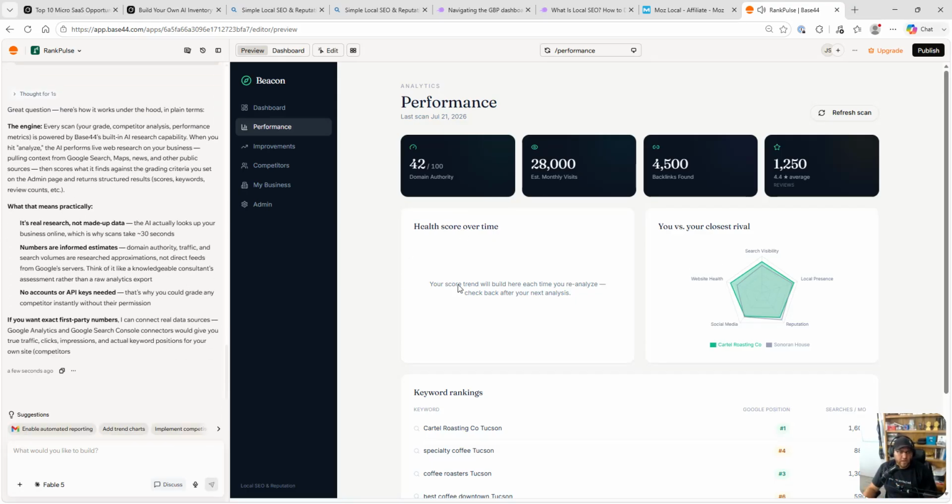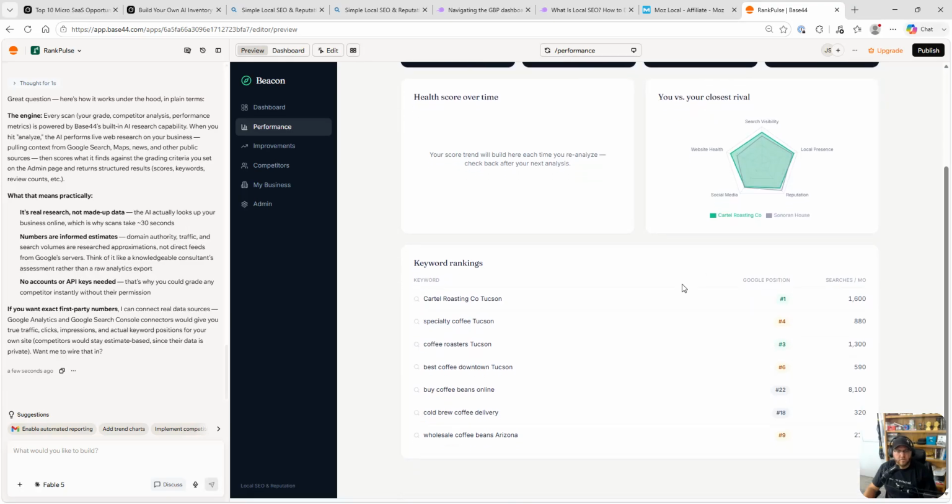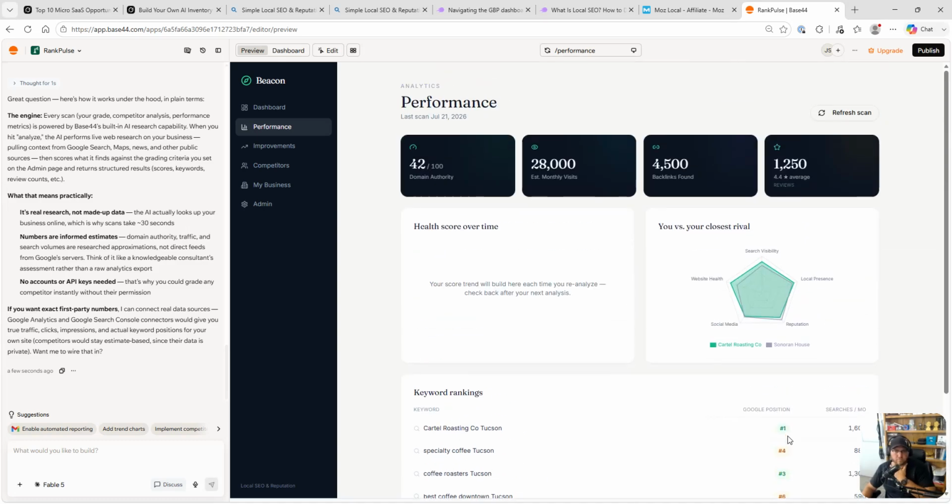Okay, health score over time. Your score will build here. Cartel versus Sonoran House, your closest rival. It's a nice little graph. Google position number 1, Cartel Roasting Company. Best coffee downtown Tucson, number 6. Okay, this is nice. So we're looking at some keyword ranking pieces now. That's awesome to see how this is ranking. Where does it find this ranking data from? Cold brew coffee delivery, number 18. Okay.